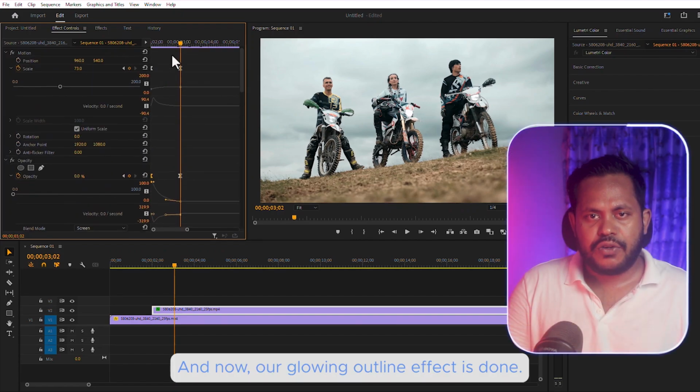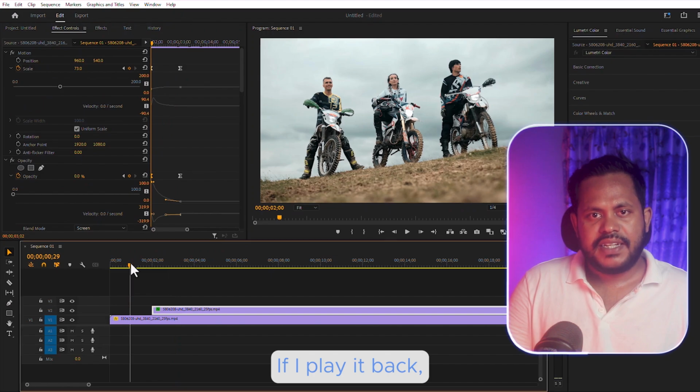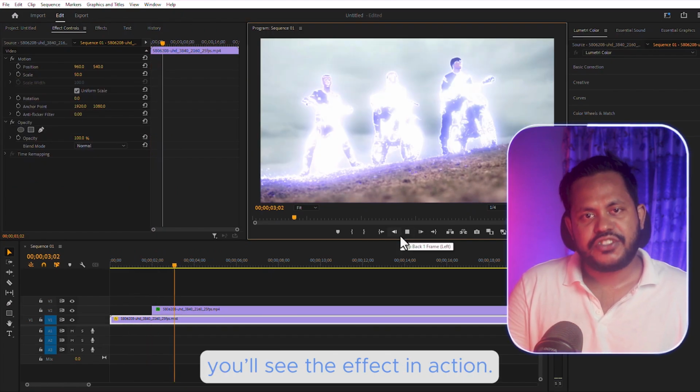And now our gradient outline effect is done. If I play it back, you will see the effect and action.